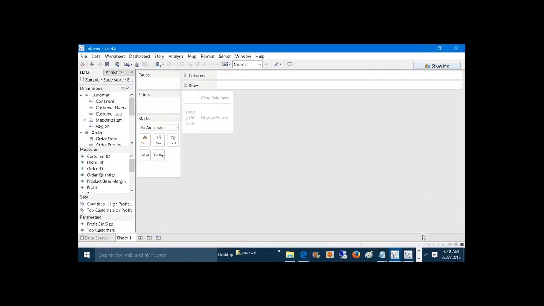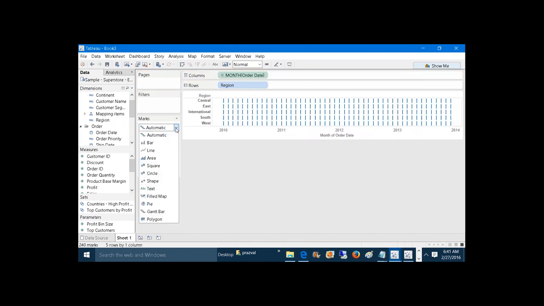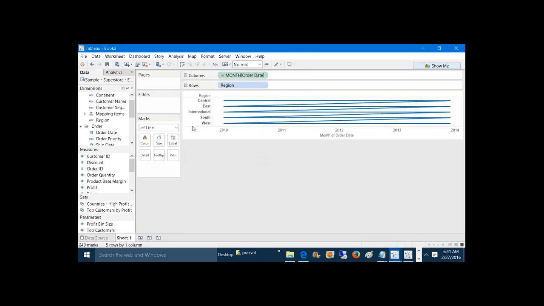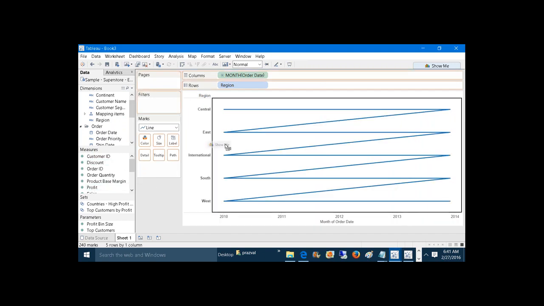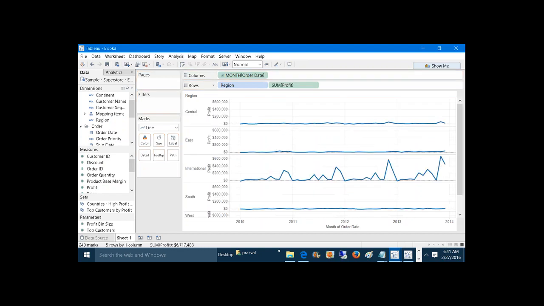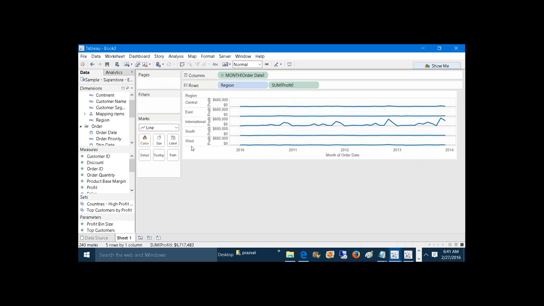Okay, so here I'm taking the region into my rows. Next, take the month, continuous month, because to get the continuous data, I'm taking continuous month. As it is looking like a line, just change the mark type to line. Here we got the lines. Next, drag sales or profit. I'm taking profit and I have dropped it into my rows. Just scroll down and move it up.